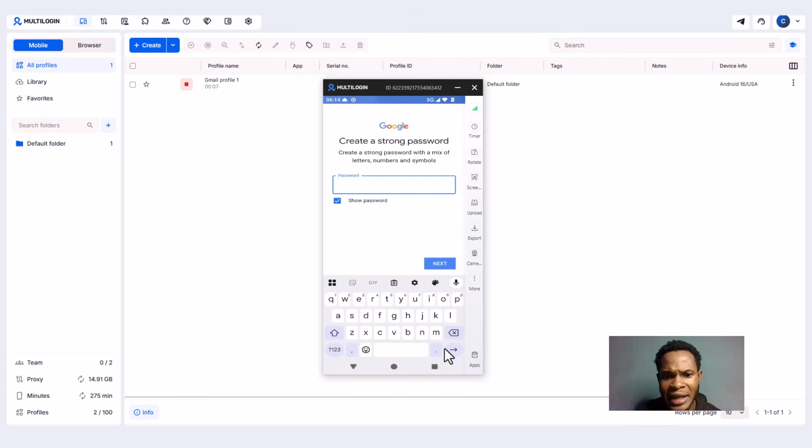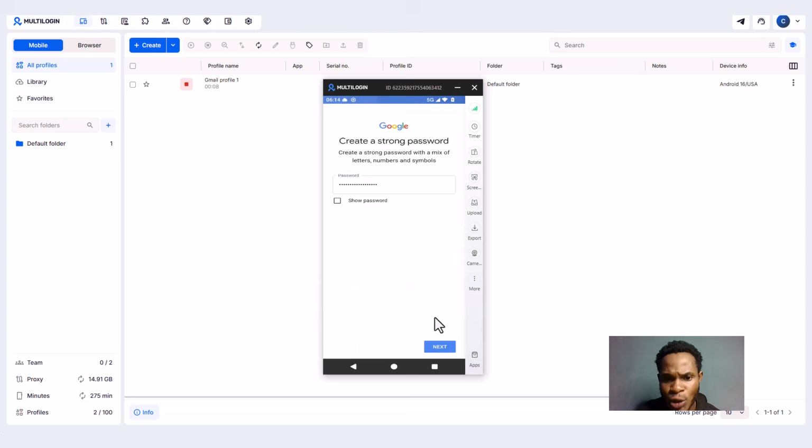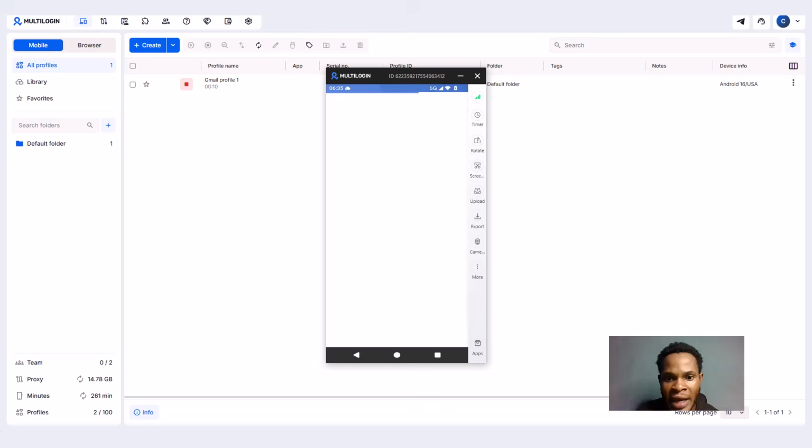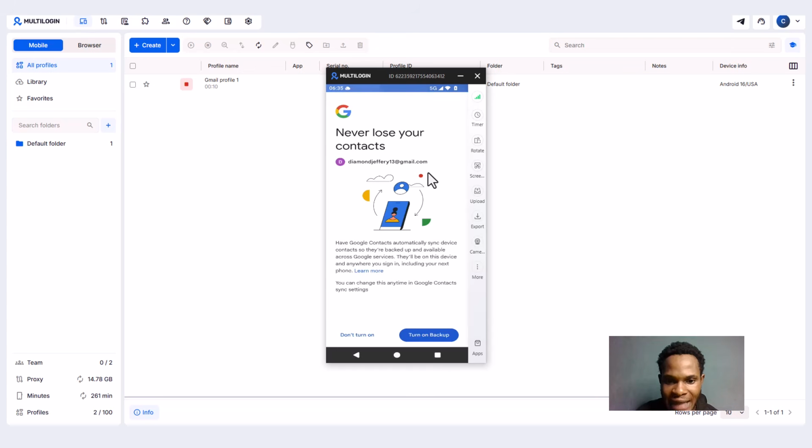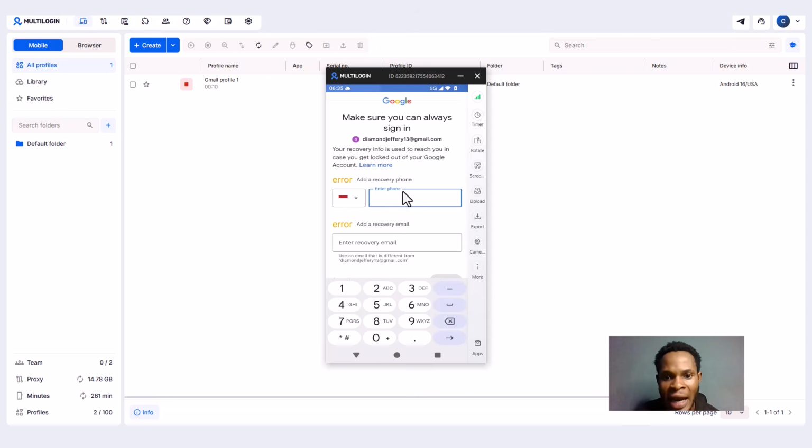And right in here, guys, I'm going to click on my password. I'm just going to add in my password very quickly. Once I'm done adding my password, I'm going to click on continue. Let it load a bit, okay? And it says never lose your contacts. I'm going to click on I don't want to agree to that. I'm going to turn this off right in here, and it's asking me to input a recovery phone number and also a recovery email. I'm just going to let this go.